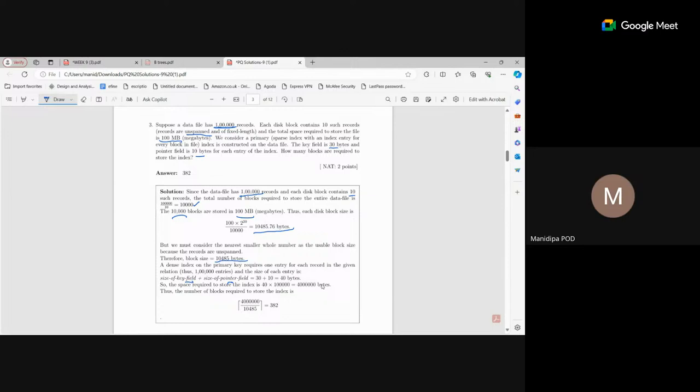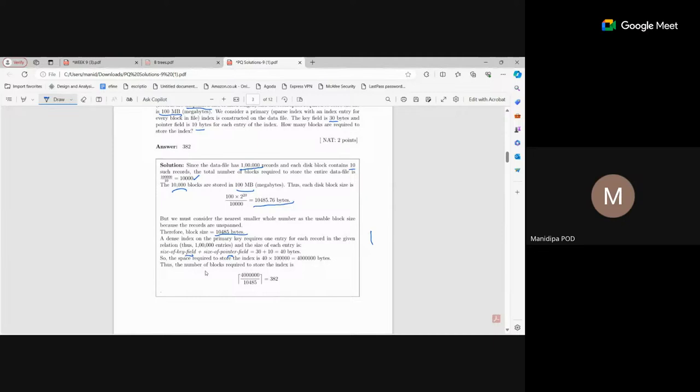But what we know is that we are dividing it into blocks because we are doing sparse indexing, right? It is given a sparse index with an index entry for every block.